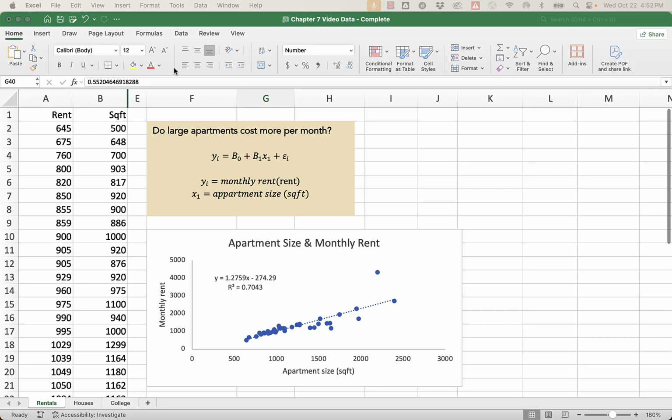Do large apartments cost more per month in rent, right? We've got our linear regression model. We've got rent as our y variable, and the size of the apartment measured in square feet as our x variable. What I'd like to see is apartment size on the x and monthly rent on the y, and I've typed all that stuff in, but just because I've typed it there doesn't make it so.